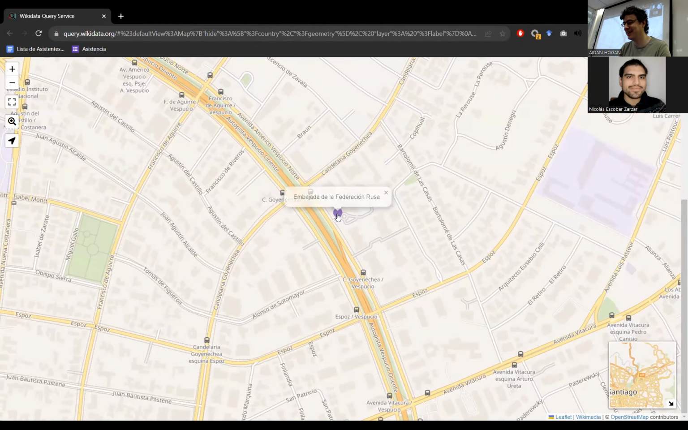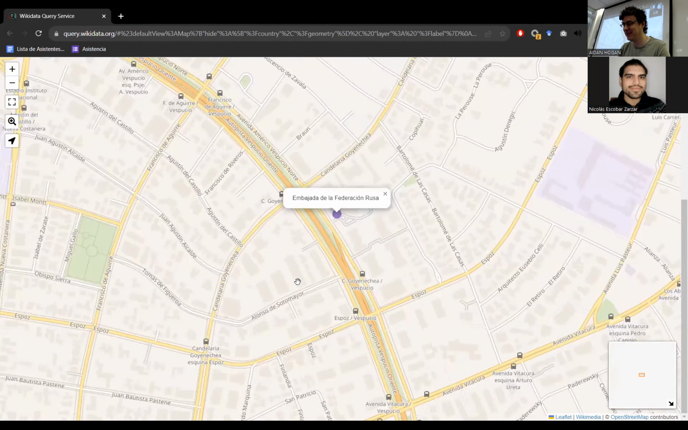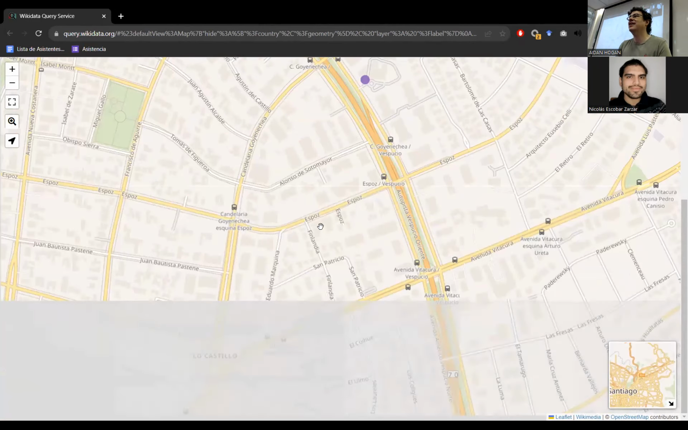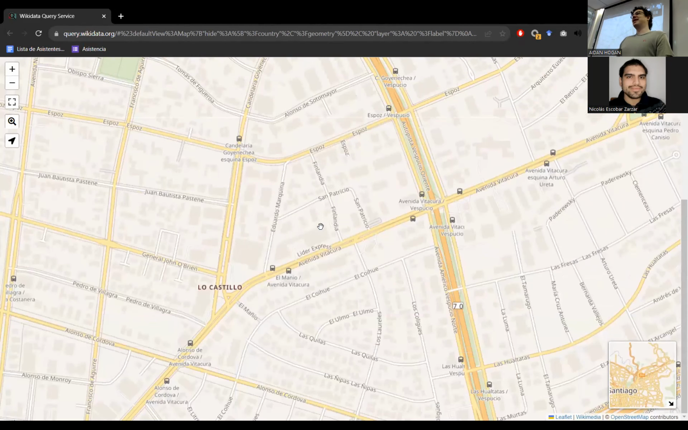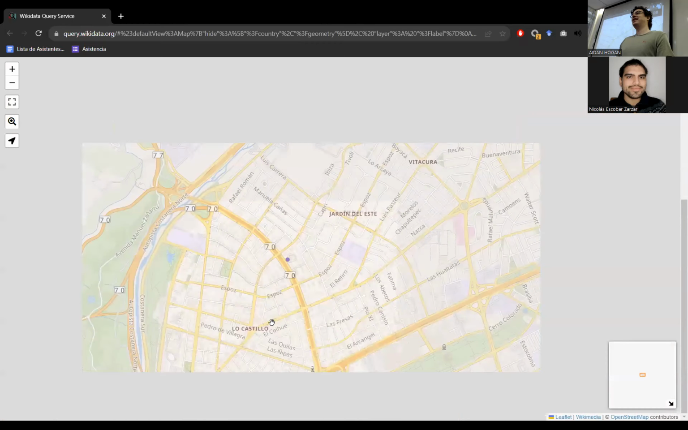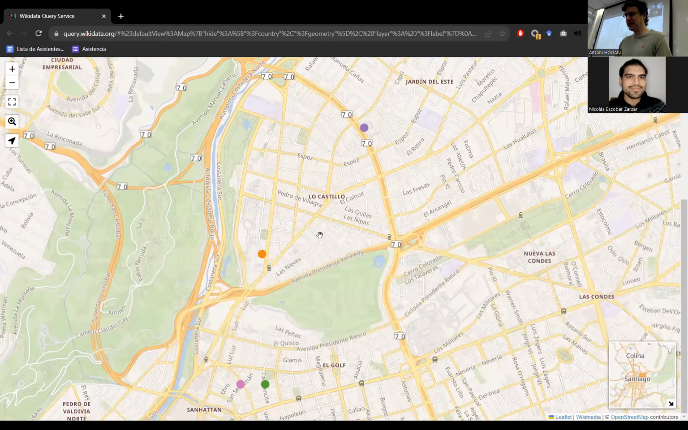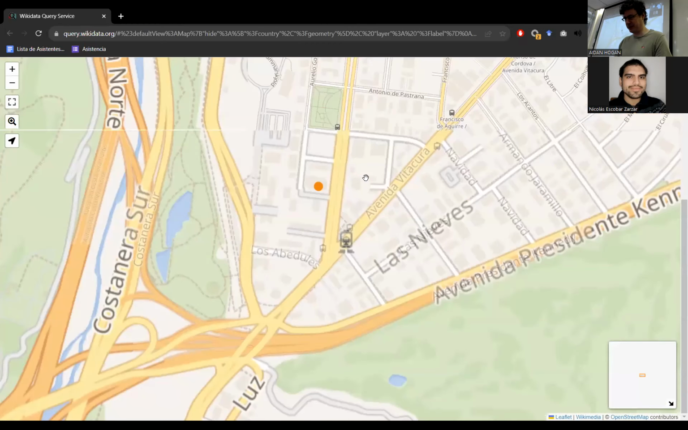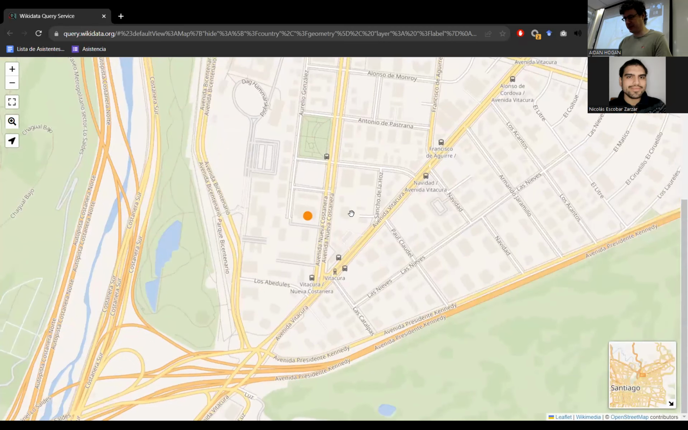Russian embassy. Is Russia considered European because Moscow is in Europe? Both, I would say. You could check it on Wikidata, but I would say you can consider Russia as both Asia and Europe. It's true, Moscow is in the west of the Urals, which is considered Europe, and the east of the Urals is considered Asia.